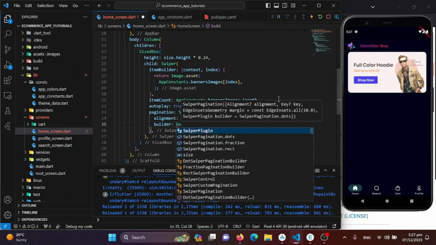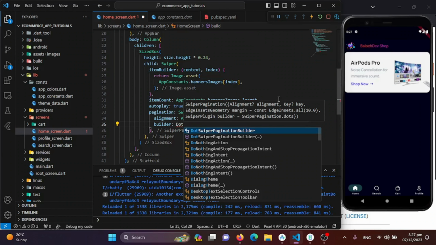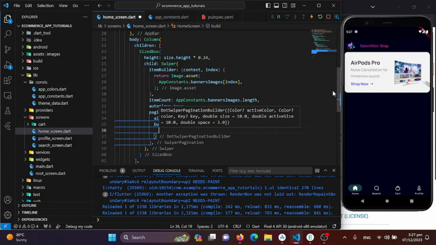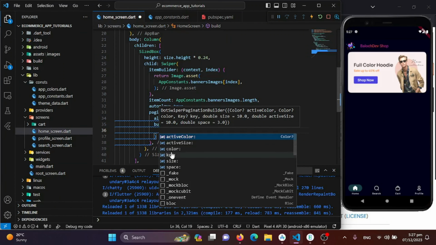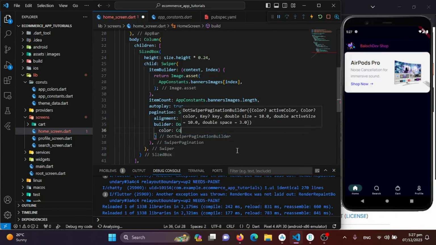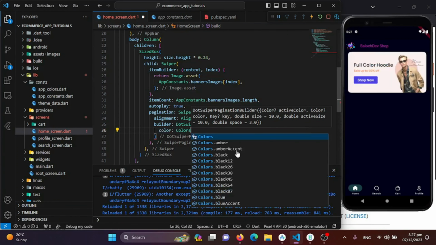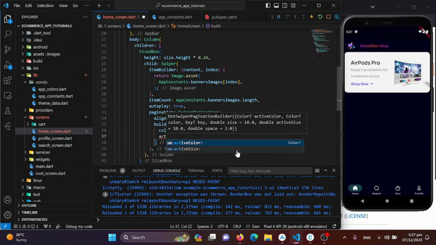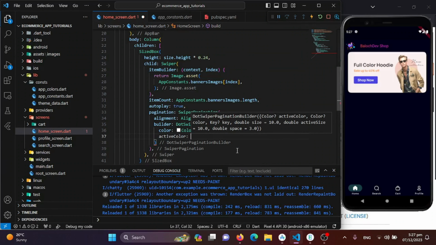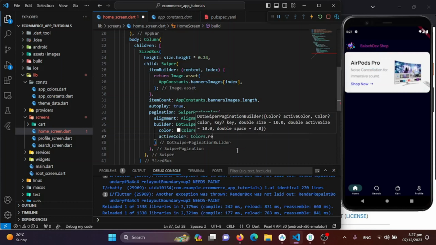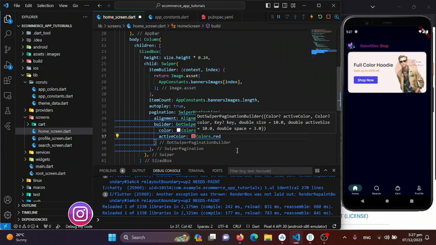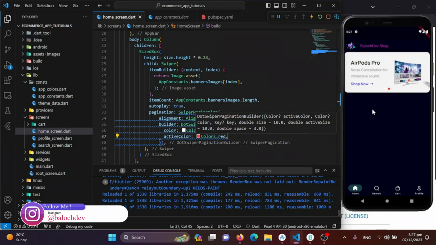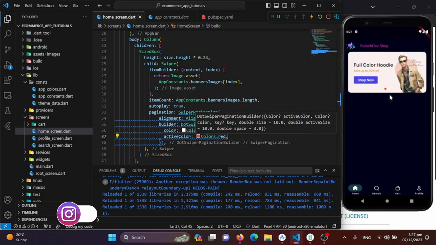So for that we will be just using the dot swiper pagination builder, and now it just requires defining the colors. So I'll be just defining the colors here. I just want the inactive images indicator to be white, and the active indicator color should be red. So I'll just provide these colors dot red. So now I'll just save this, and that's it. Now we are getting the indicator.